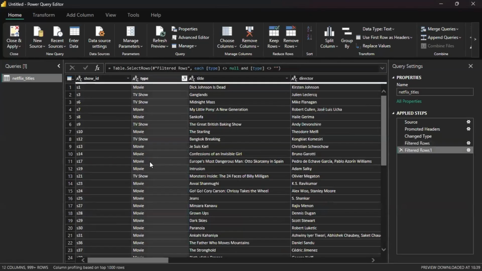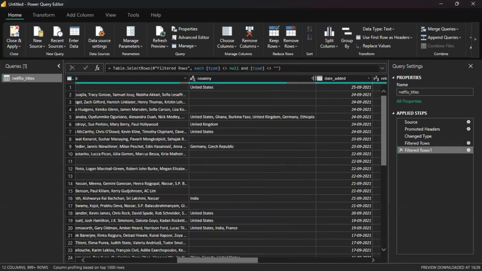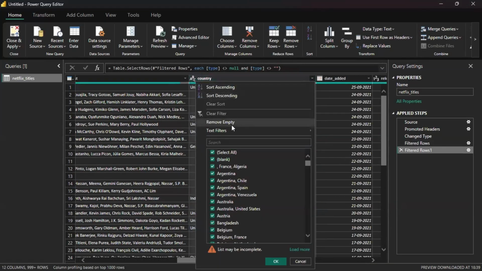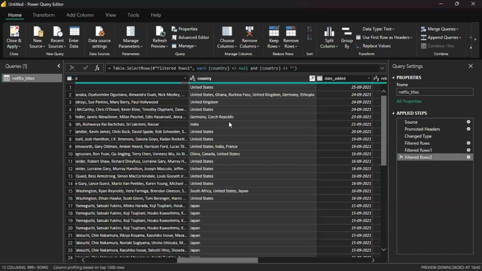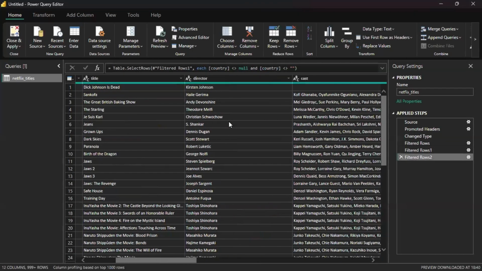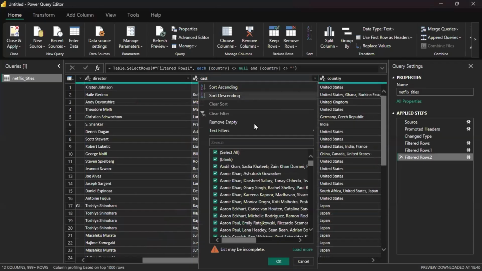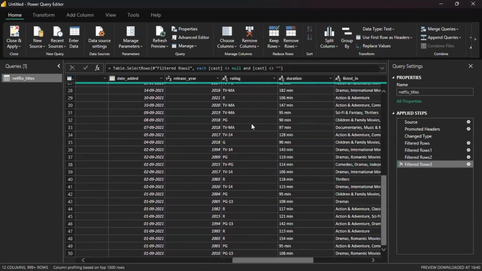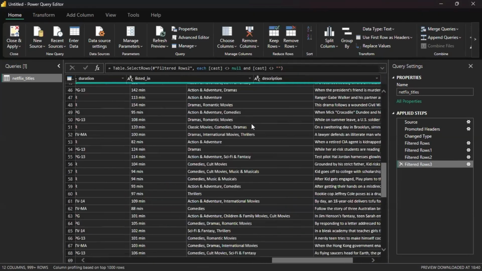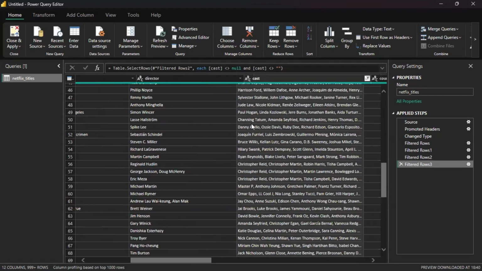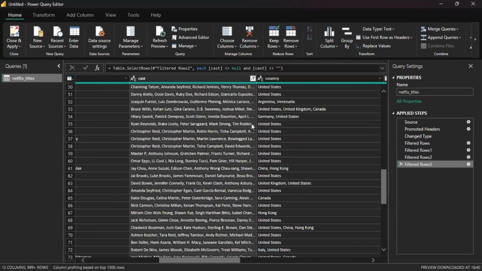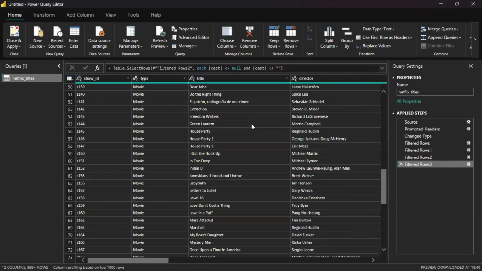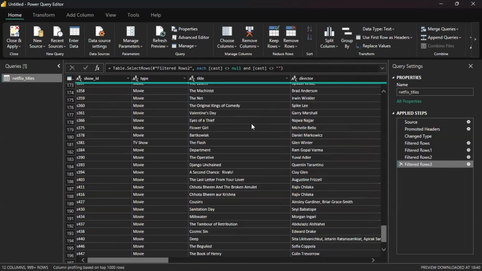So in this title, maybe I will also choose to remove the null values. The country has null values, so I'm going to choose the country and remove empty. So it's removed. And the cast also has null values, and I remove the empty values in cast. And that's it. Mostly the director column, the cast column, and the country column are the only three columns having null values. Otherwise there are no null values, I think, right?